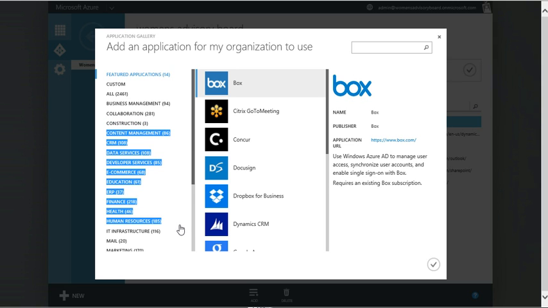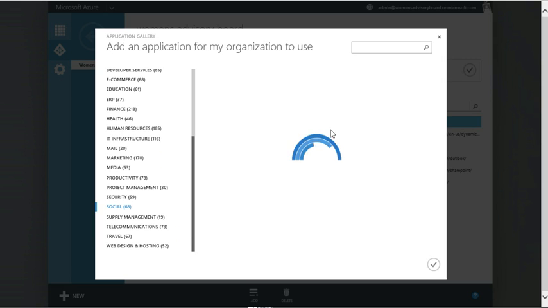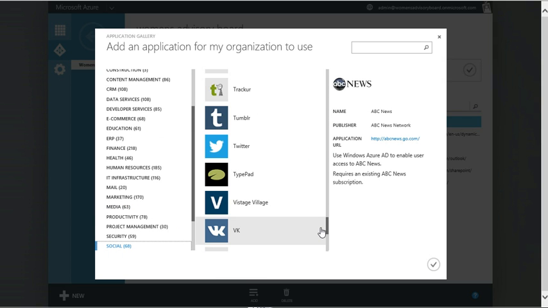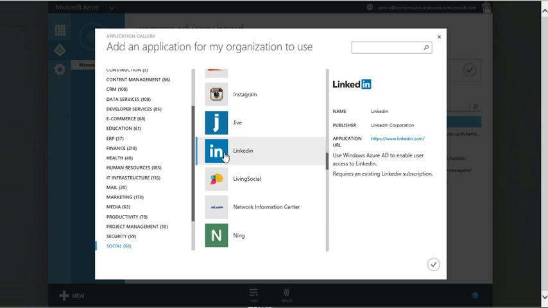And I'm going to go down to social, because I'm going to add a LinkedIn application. I'll find it. There it is. And we can see it says name, LinkedIn, the publisher, the website, and then it says use Azure AD to enable users to access LinkedIn. It requires an existing LinkedIn subscription. Now all I'm going to do is click complete.